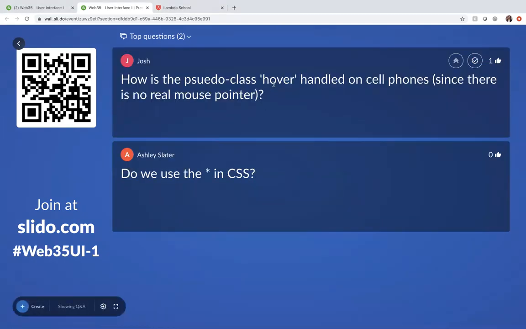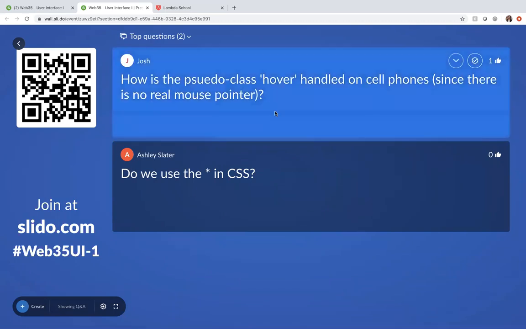How is the pseudo class hover handled on cell phones since there's no real mouse pointer? It would work on a tap. In that case, it would work on a tap on cell phones, but you would likely not put a hover selector if you were writing styles for mobile. You'd likely just take that hover selector off for mobile.